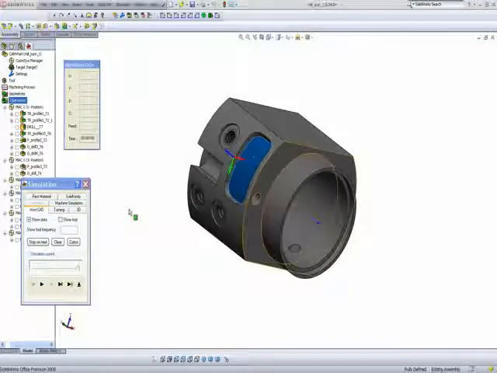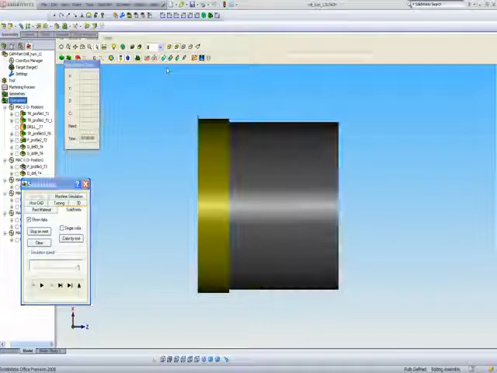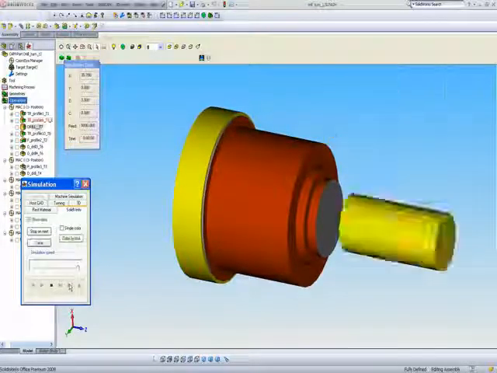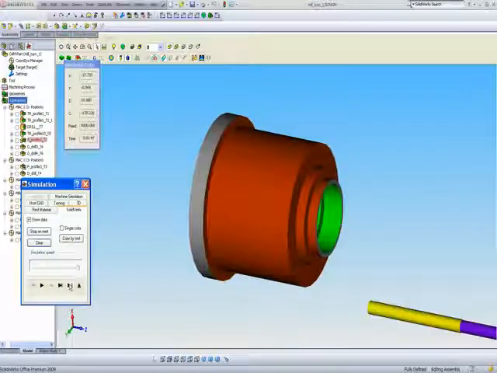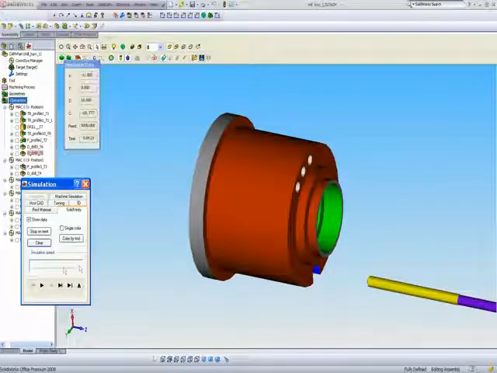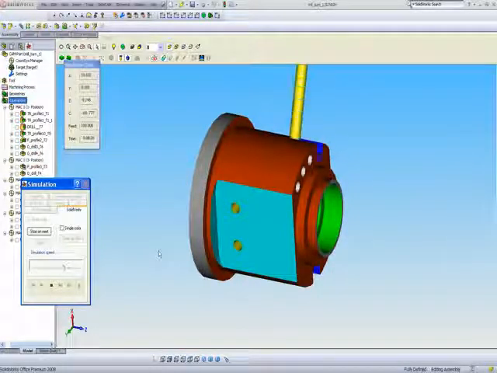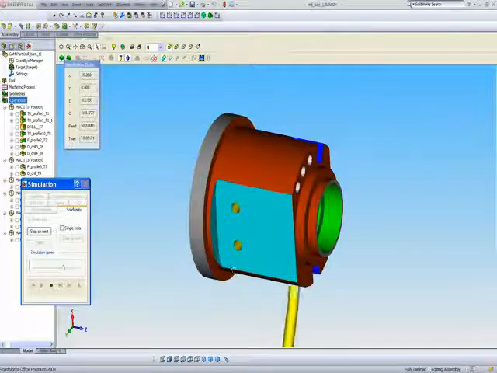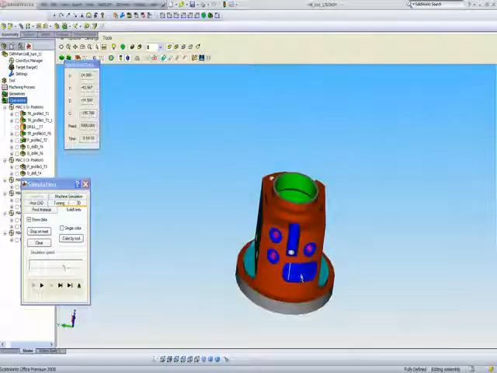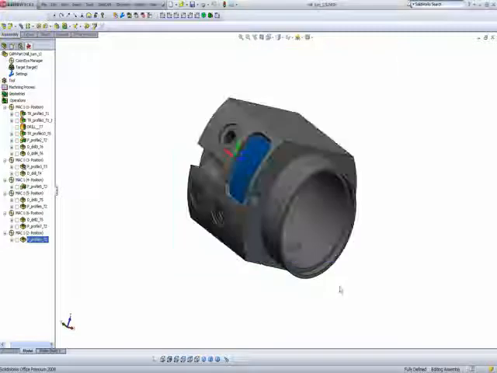If I were to simulate now my entire part using Solid Verify, you'll note I have my first operation, next operation, the hole in the middle, the sides, my milling. Now let it run now through the end. Everything that has to be done, all the sides, all the holes, the pocket, and now we've completed machining the entire part.